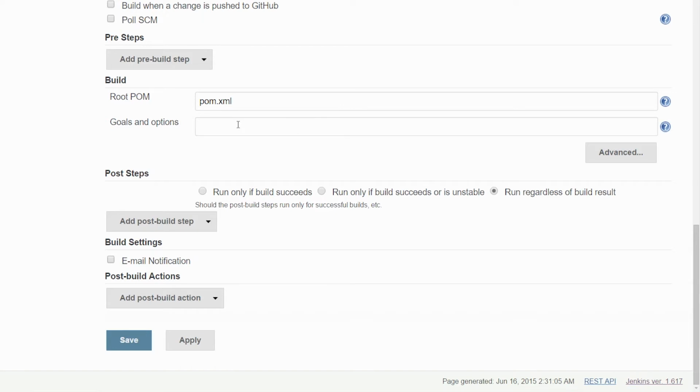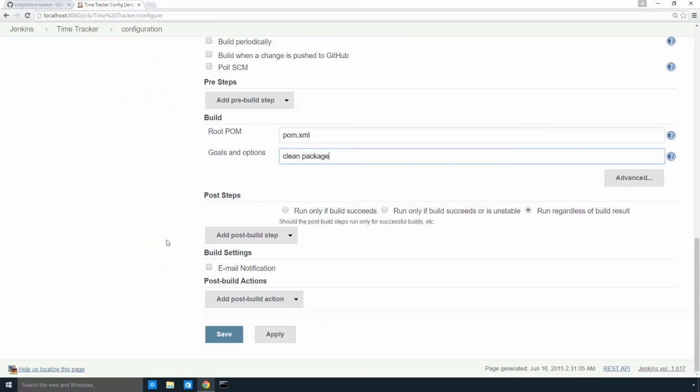This file is relative to the root of this project, which the pom.xml is at the root of my Git repository. The Maven goals and options. Here, I want to specify the Maven goals or phases that I want Maven to run without the mvn preceding command. In this case, clean space package. At this point, I'm done with any further changes to this job's configuration, so click on Save.